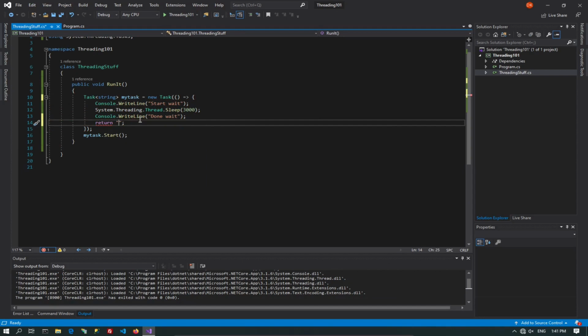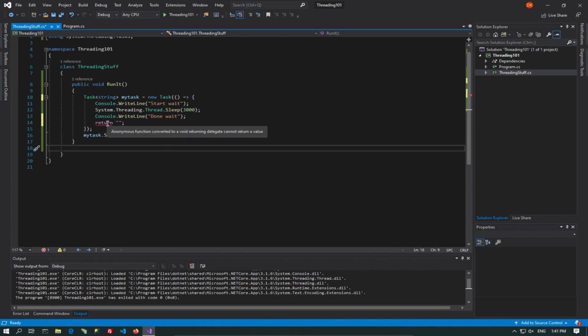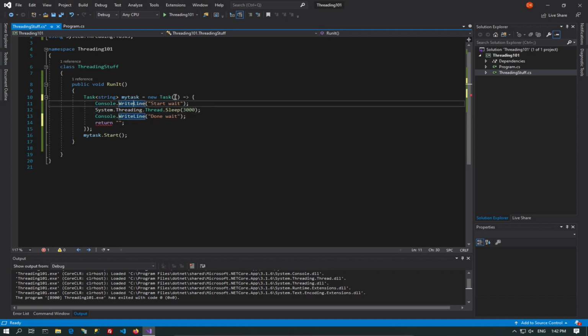Oh, hang on. Why didn't it like that? What did I do wrong now? Why doesn't it like that return? Anonymous function converted to what? Okay, just to get myself back into the driver's seat again.